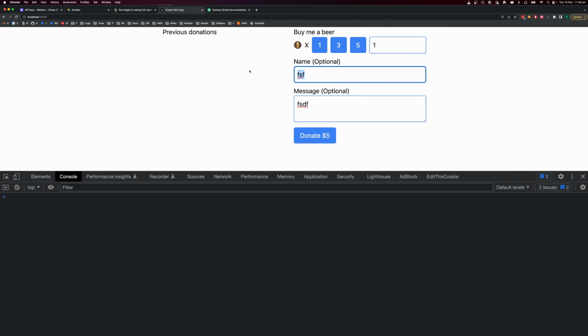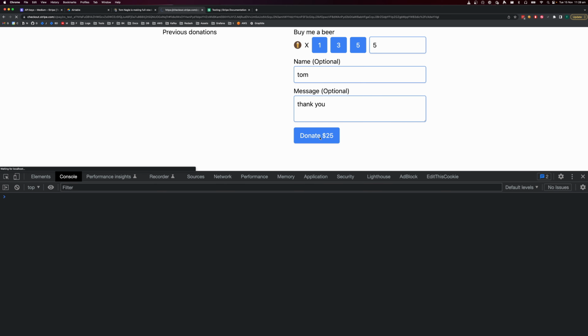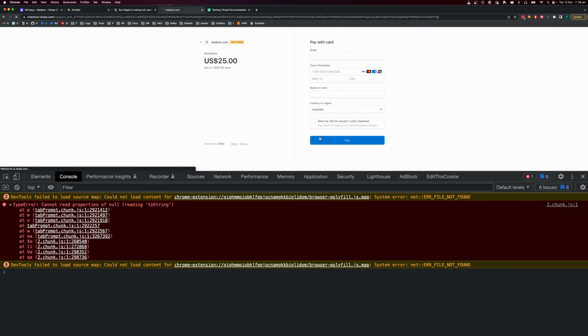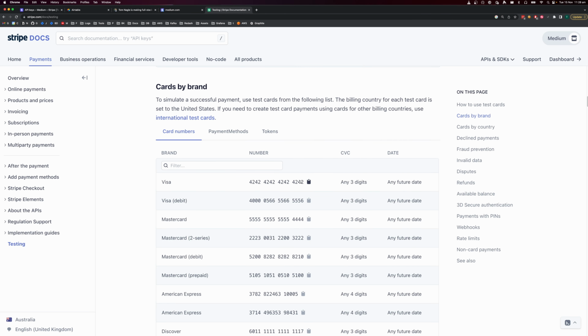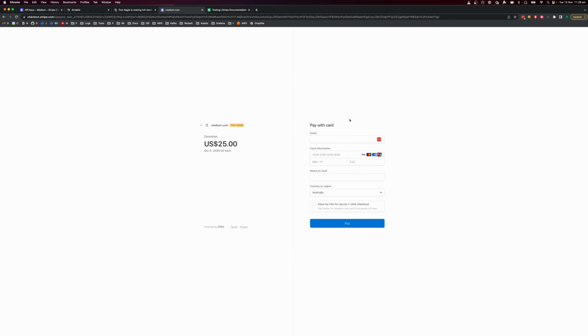Okay, so let's try this again. Tom, thank you. I'm going to make a $25 donation. Now we get redirected back to Stripe. So I can use one of these test card details here. I'm going to copy that. I'm going to put this in, say t@t.com, 0132. You can just put anything you like here. The only exception is the expiry date needs to be in the future. Click pay.